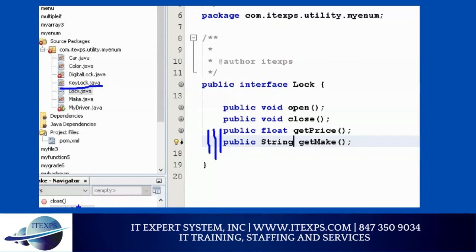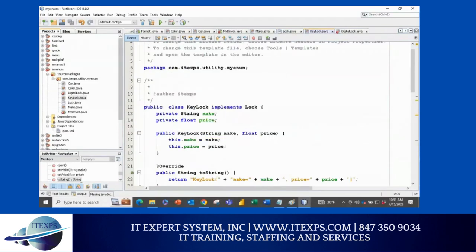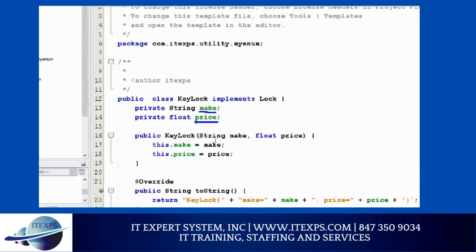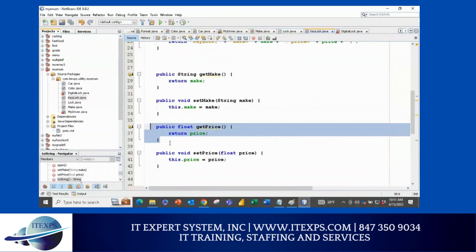Because I think we had the string make and float price already in the lock system. Wonderful, good job. So that's why I purposefully used the exact same name, price and make in KeyLock. Carefully I did that when I started, because it already has those methods. So let me just remove this method.